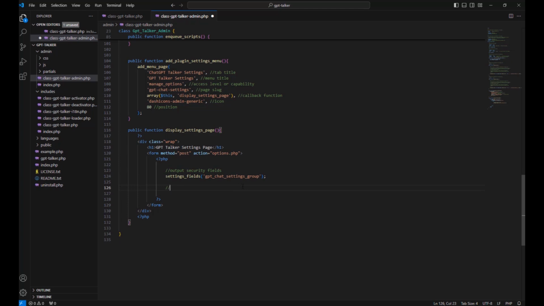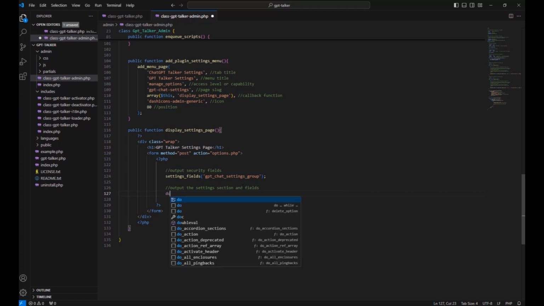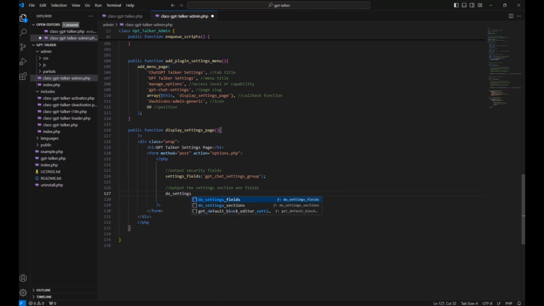Now we need to output the actual settings, the settings section, because you have to have a section and fields. You have to actually create a settings section on this page, and then the fields load into that section. A lot of WordPress works like this, where it sets up a place and then things load into that place. So we're going to do an internal command called do settings sections. This means output the settings section, and it's going to ask for what we want to output here.